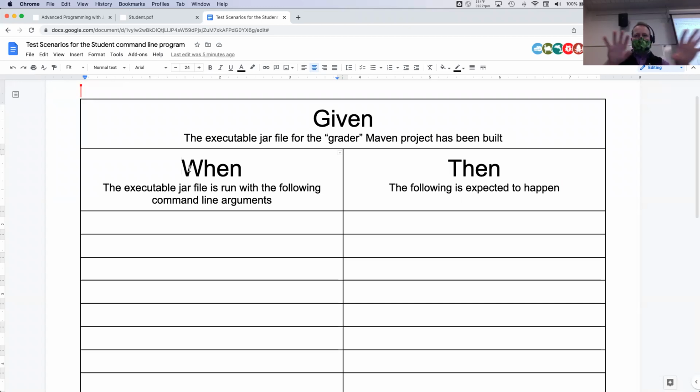Then there are two other parts, the when and the then. The when is the operation that you're going to validate. So that's the thing that you perform. So here it's like, when an executable jar file is run with the following command arguments, that's the test that you're running. And there's the then, which is what you expect to happen.